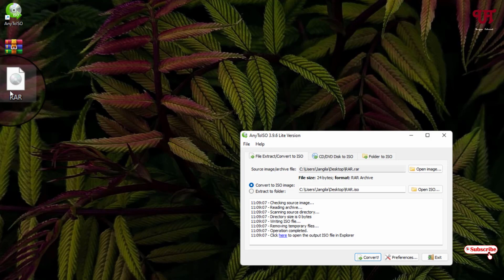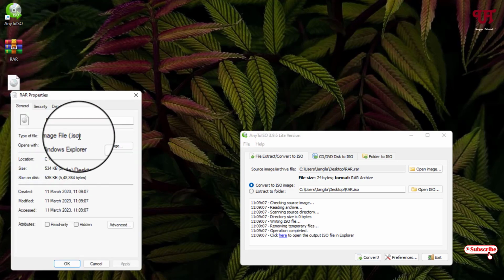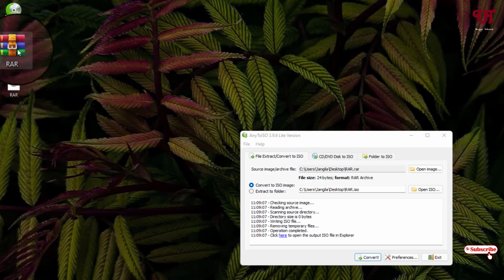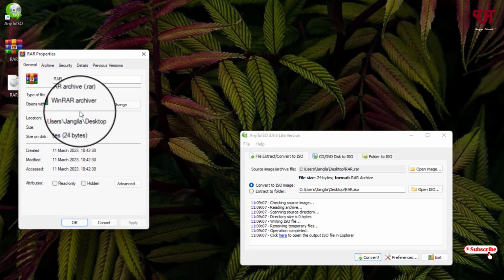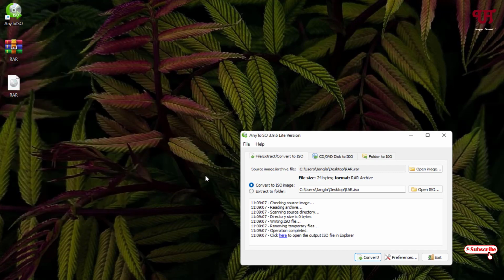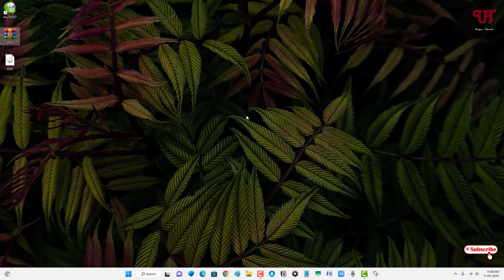Let me show you its properties. You can see it's converted into an ISO file, and the original file was a RAR file. Let me show its properties again to confirm. You can see here. So using this application named Any2ISO, you can easily convert a RAR or zip file into an ISO file on any Windows or Mac computer.